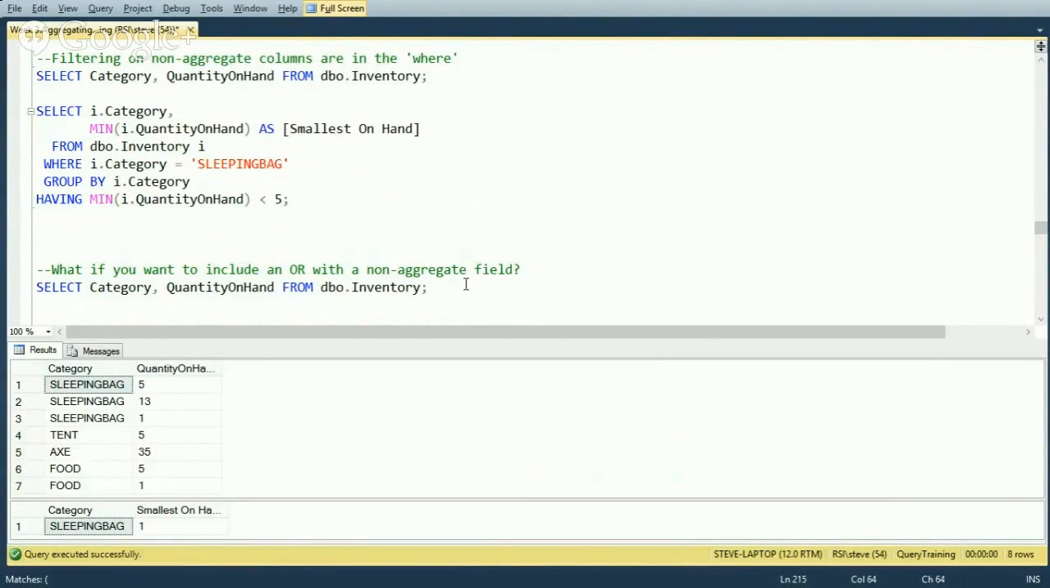So what if you want to include an or clause? So we want a quantity less than 5 or the category of sleeping bag. How would you suppose you write that query? You could, I mean, the category equals sleeping bag could be in the where or the having. It's just more performant in the where, so do the filtering there.